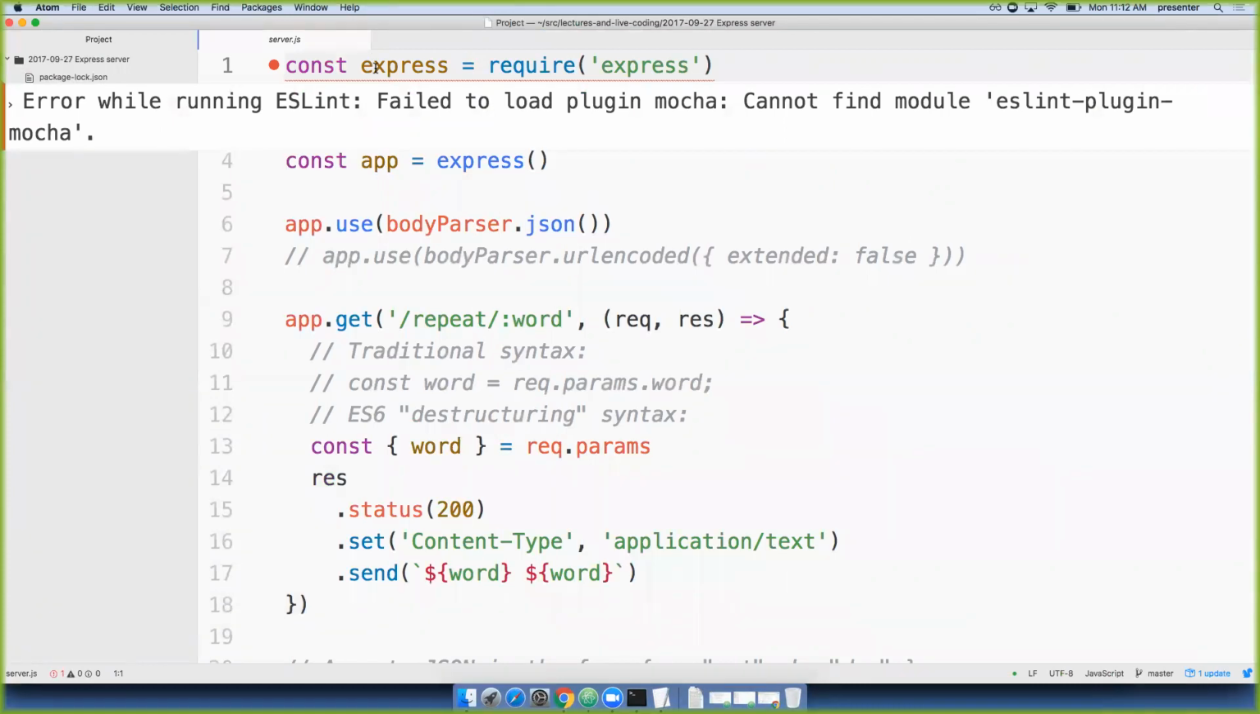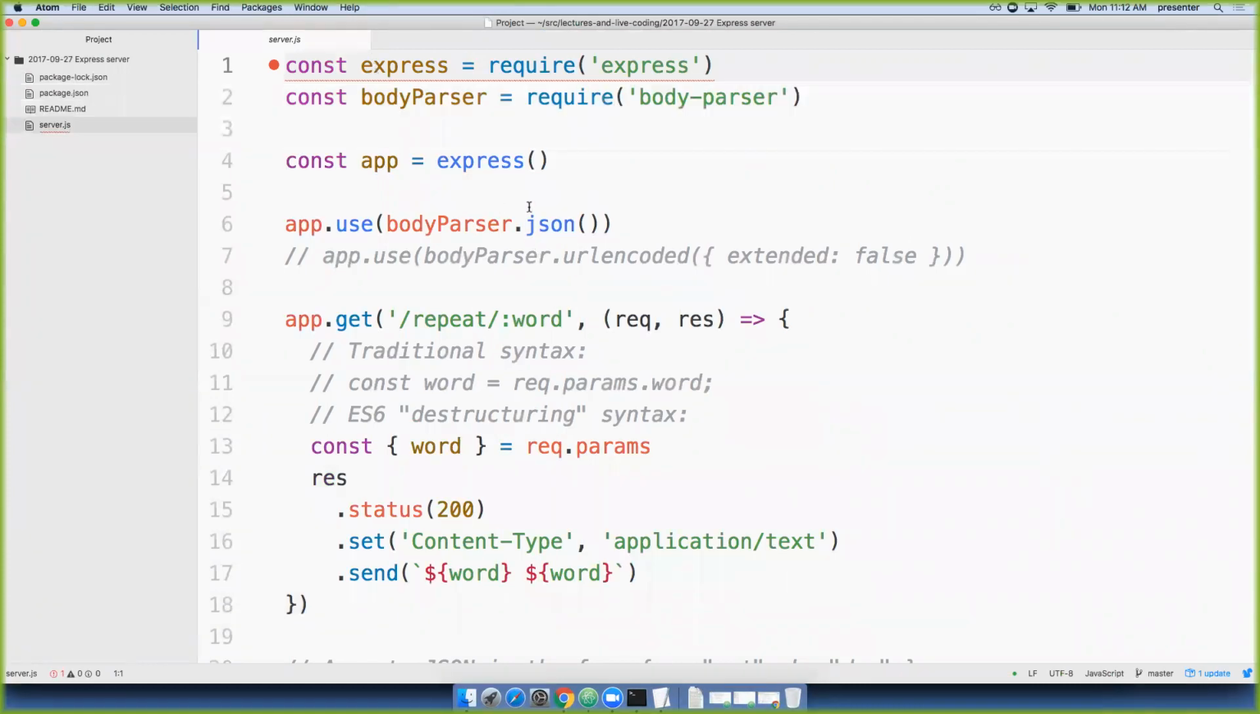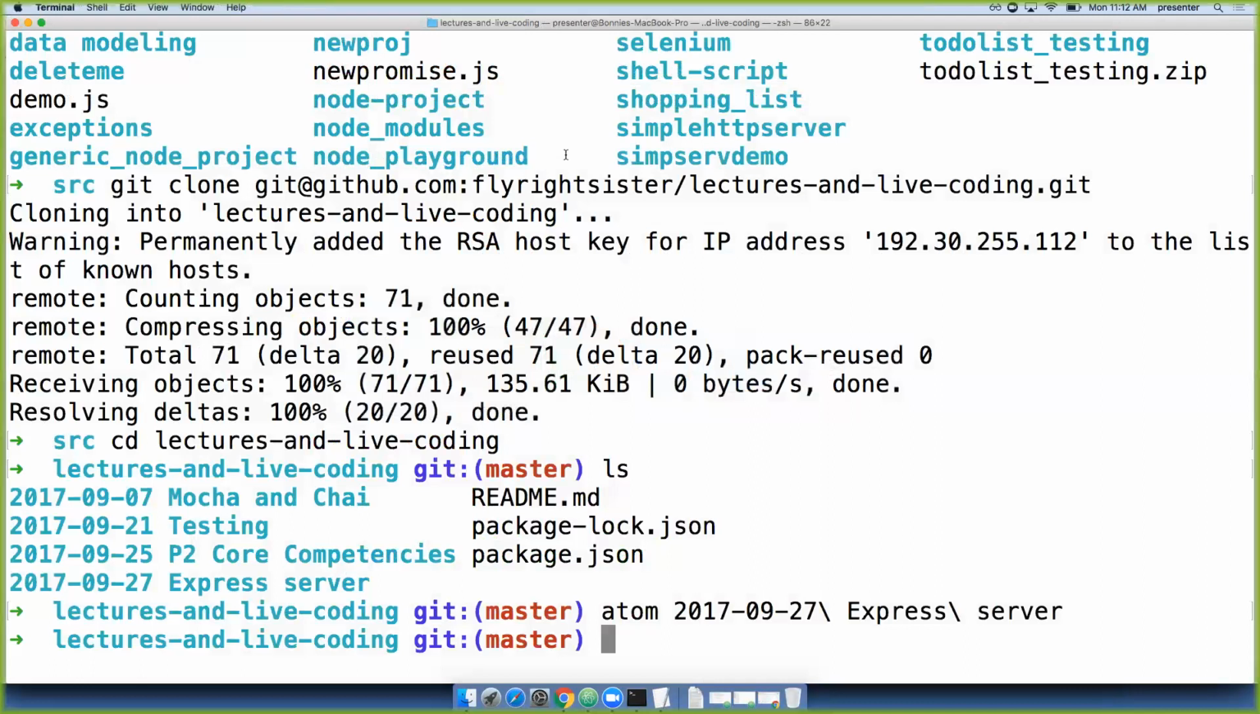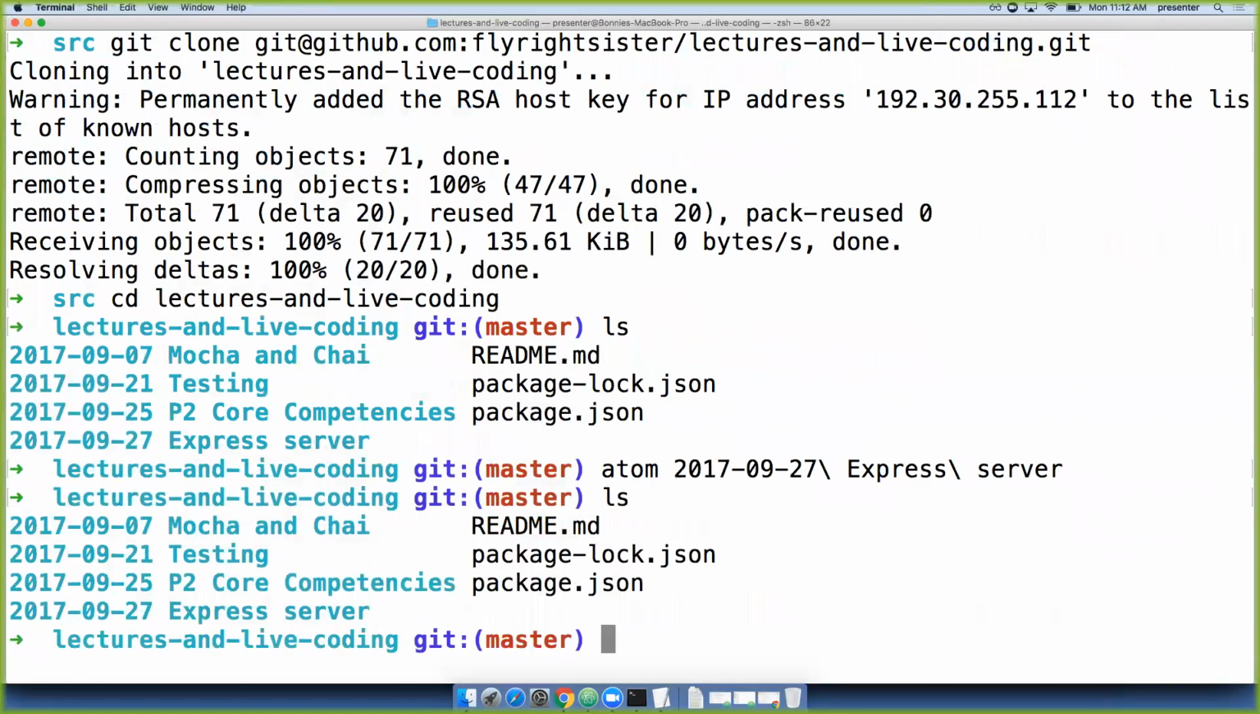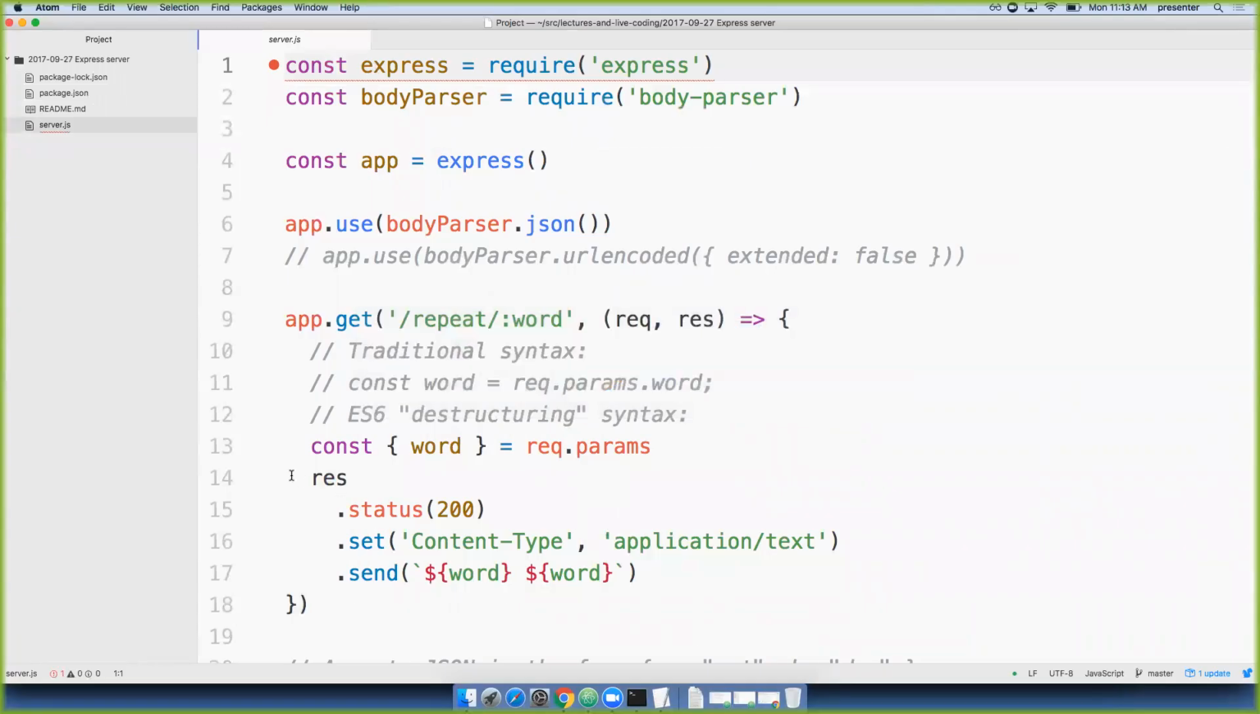So let's take a look at what's actually going on here. I have to run an npm install in order to get whatever has been saved into the package.json. And oh my goodness, there's a readme. Before I do anything, I should look at the readme. That's what readmes are for.